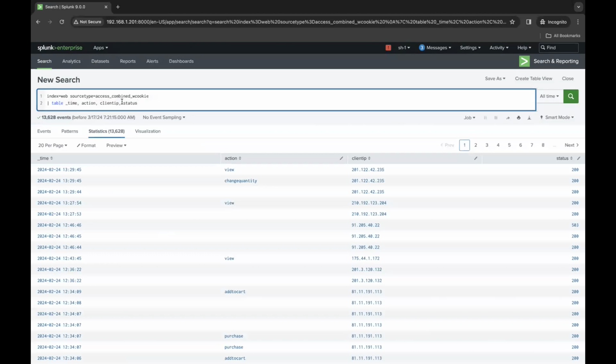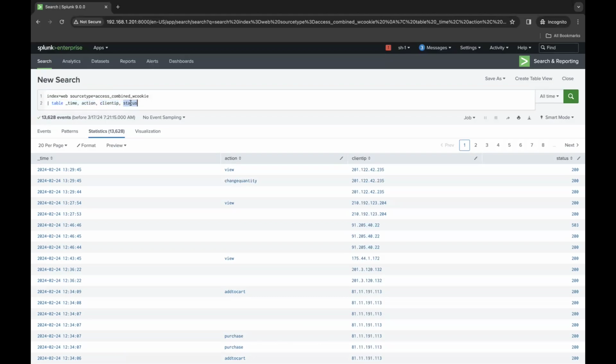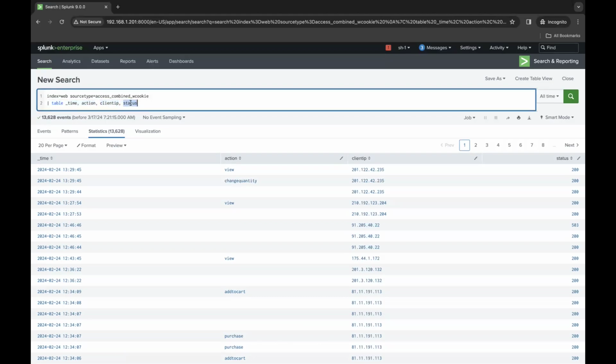All right, so what we did, we're in a table command, and I want to just see the actual fields that I'm going to put after the table command. I want to see in tabular form time, action, which means what happened during that session with the end user, the client, where the user is coming from, and the status, whether the transaction was successful or not.